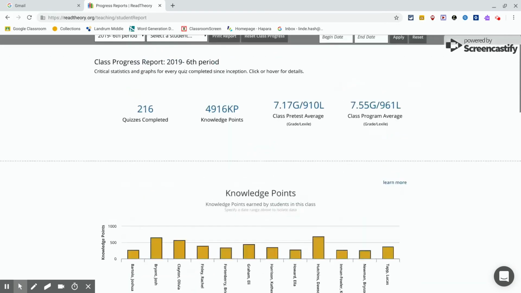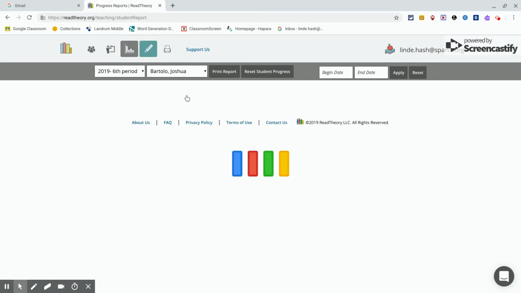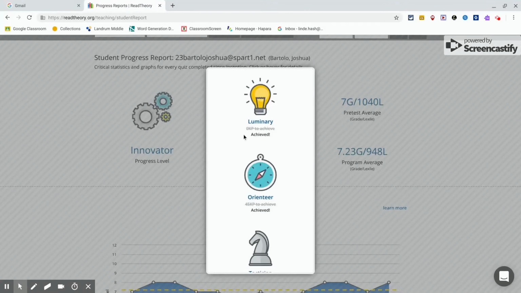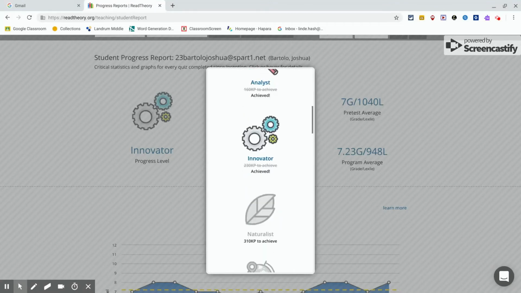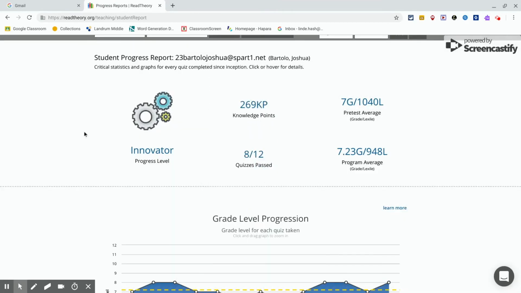Once you've looked at the whole class, you may also break down individual students. They have awards that the students can get as they've gotten a certain number of questions correct, which is the equivalent of their knowledge points. Quizzes passed: 8 out of 12. The pretest level was 7th grade, and the program average is 7.23.